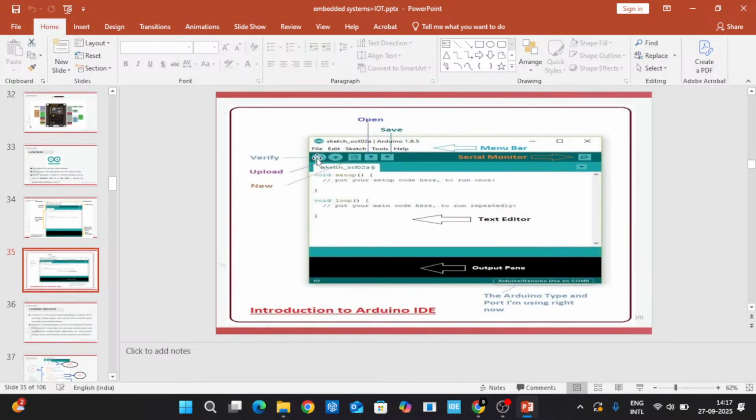This tick mark is the verify option, and the arrow mark is the upload option. This is the new file option, this is the open option, and this is the save option. This is the serial monitor, which shows the printed values. This is the coding text editor. Here the output appears when the code is uploaded. This is the menu bar.